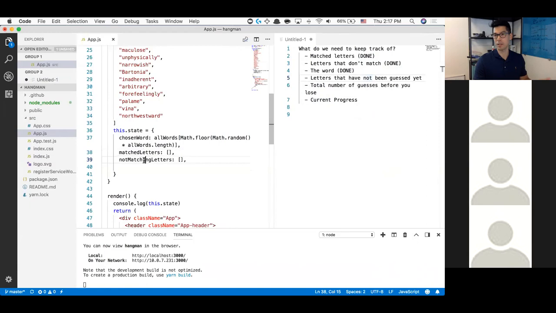What do we do with it? If the letter that we guessed is inside of the chosen word, what do we do? We want to push that to the guessed letter array. Okay, so this dot state dot matched letters dot push guessed letter. How do people feel about that? All right.